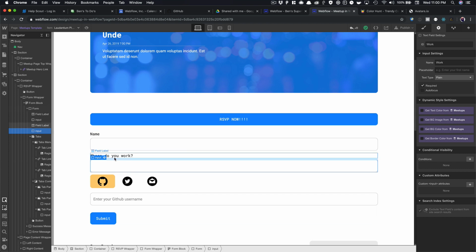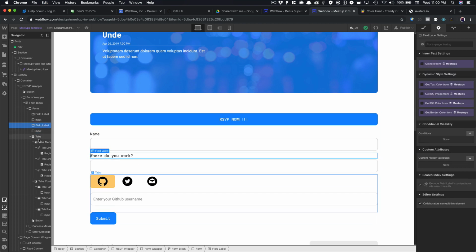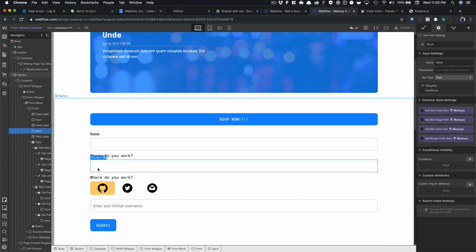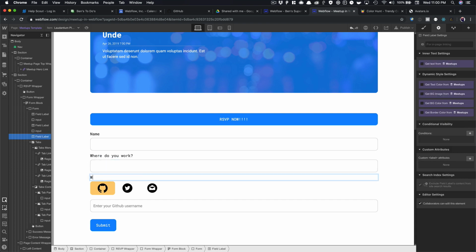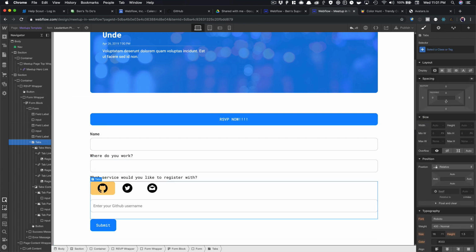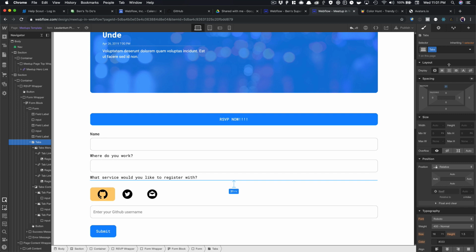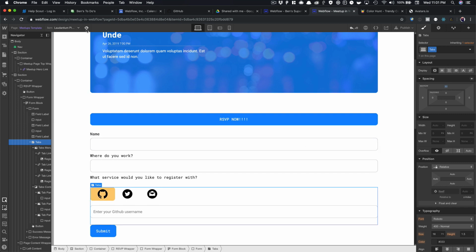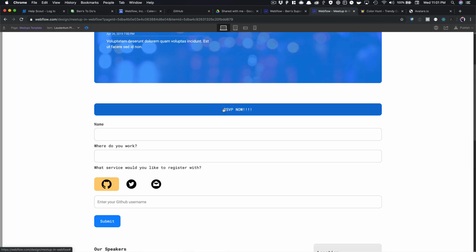So, in fact, we'll put this here. What service would you like to register with? Okay, and then we'll call this tabs here. Grab it, put a little margin up top, 30, perfect. Okay, so RSVP, now we've got this name, where do you work, what service would you like to register with?